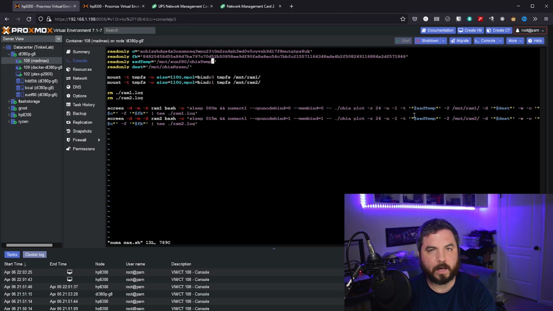This can be a local path or it can be a network path. You just need to set it up properly in your fstab. If you want, we can cover that in a future video.